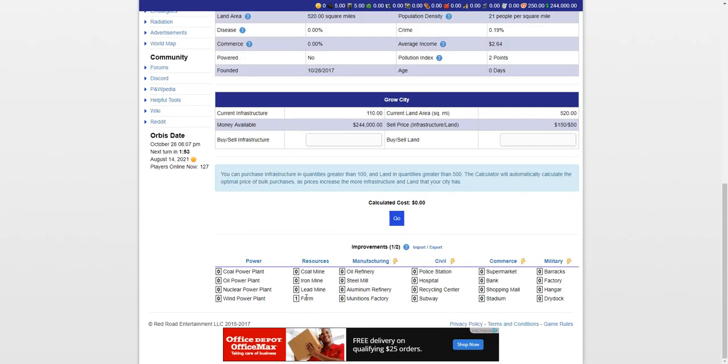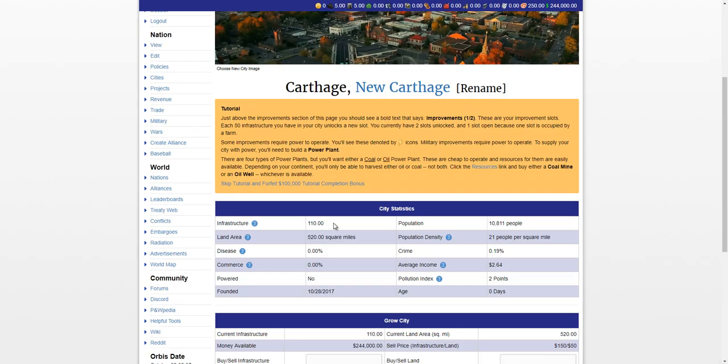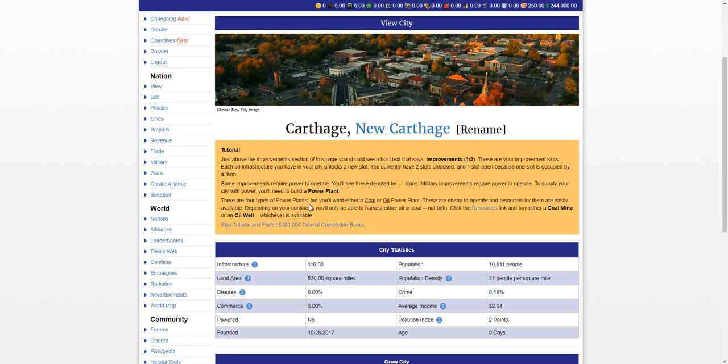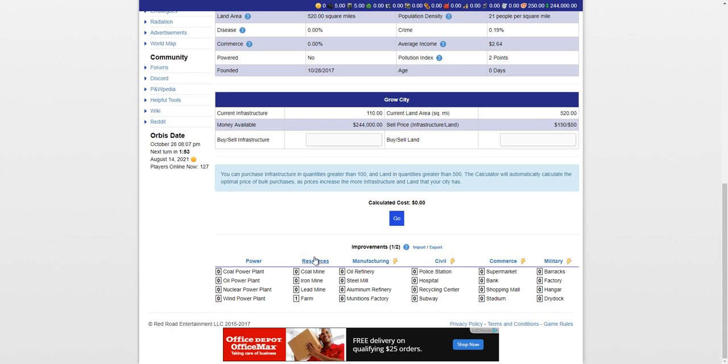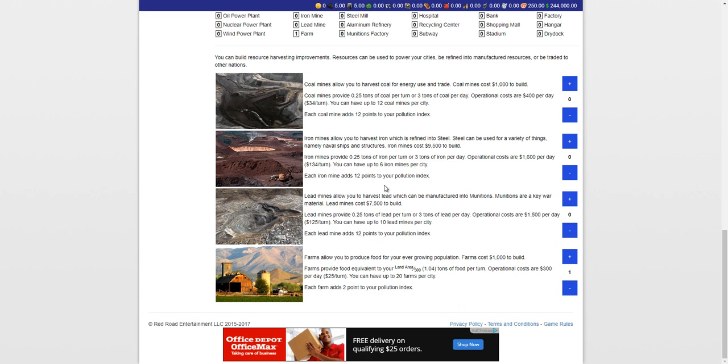One of them is being taken by a farm. So now it's going to ask us to build a coal mine or an oil well because we're going to need coal or oil to power our first power plant, which is going to be a coal power plant or an oil power plant. So you can see power plants over here and resources over here. So depending on what continent you're on, you're either going to have coal or oil. In my case, for where my nation is, we have coal, so I'm going to buy a coal mine, clicking there.